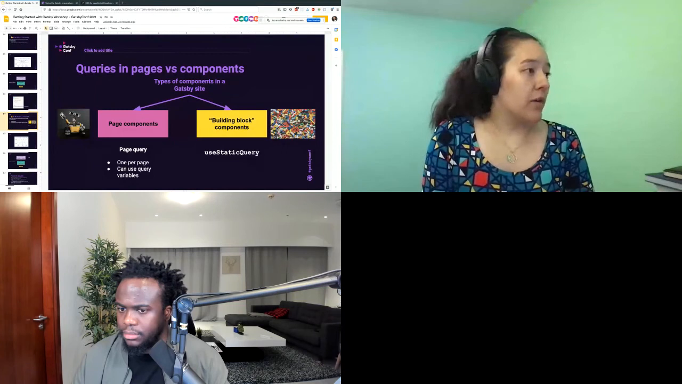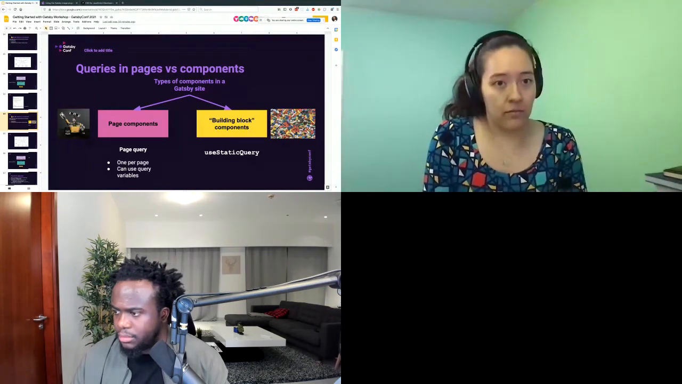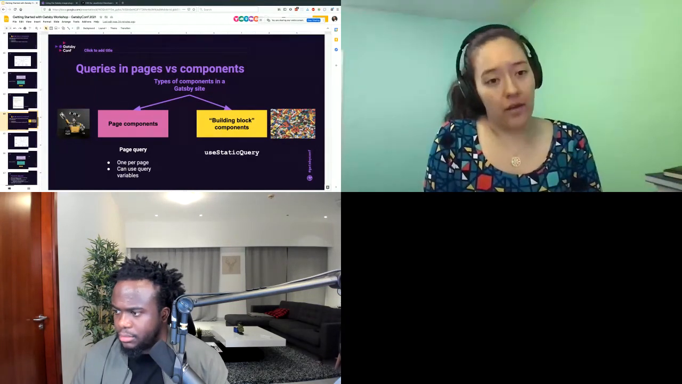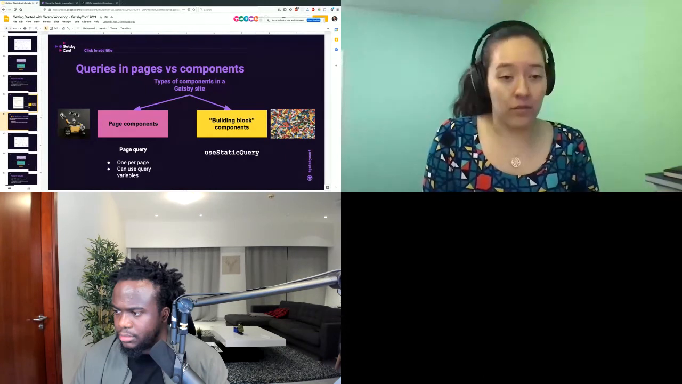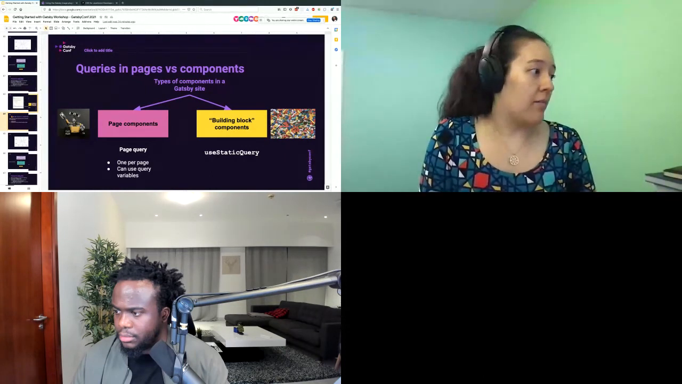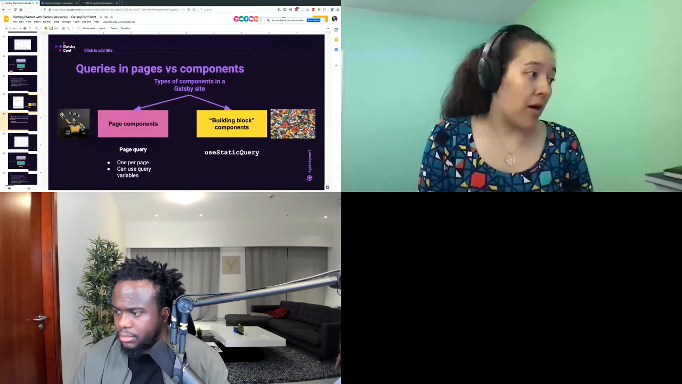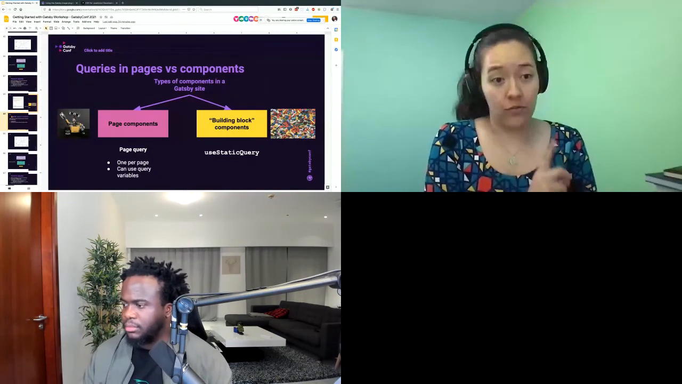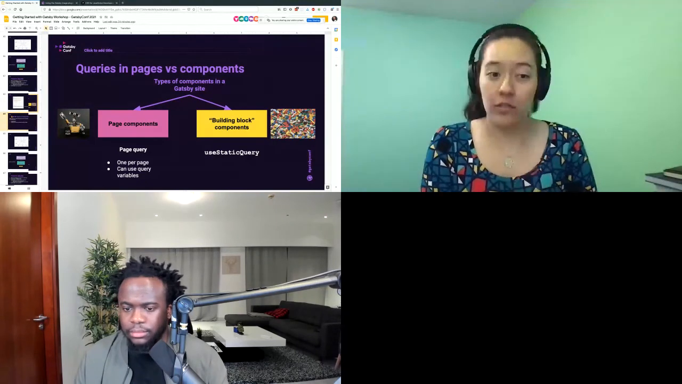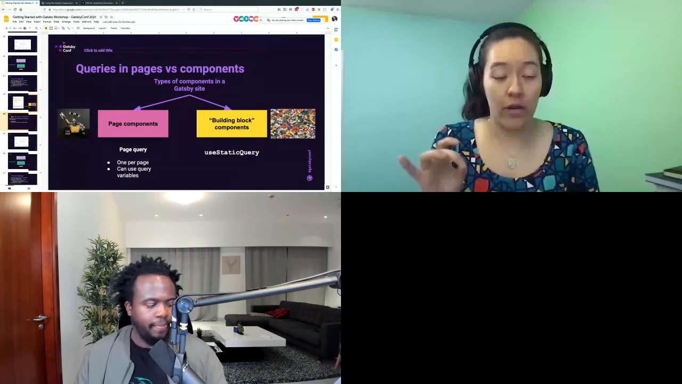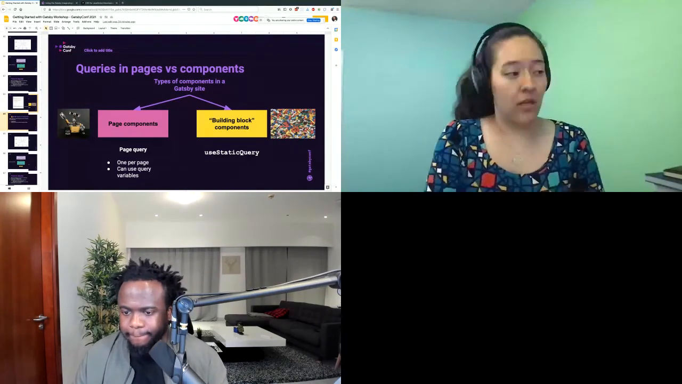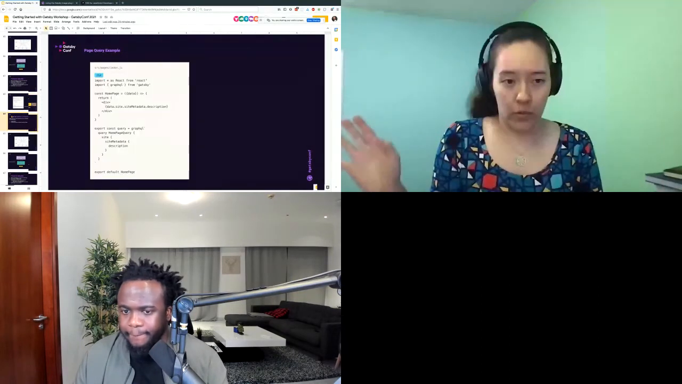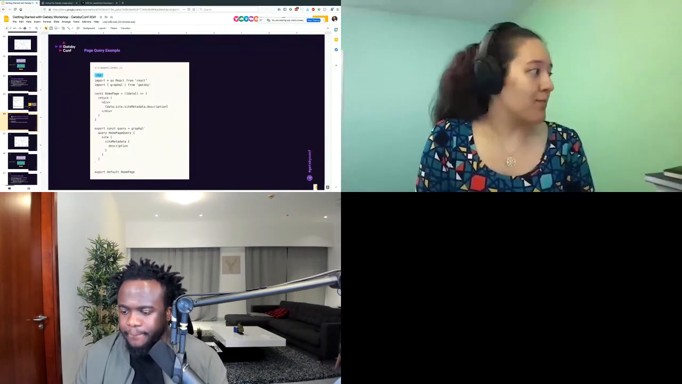So now we're going to look at the other ways to use queries in page components, the other type of component. Some things to note about page queries: you can only have one per page, and you can only use query variables in page queries. If that doesn't mean anything yet, don't worry about it. We'll get to that in a little bit.